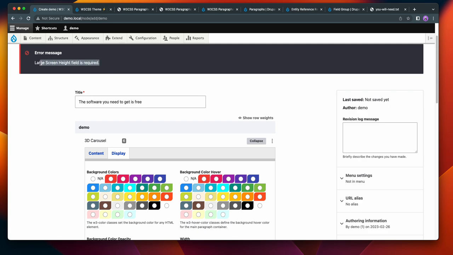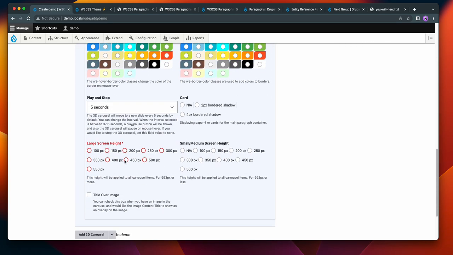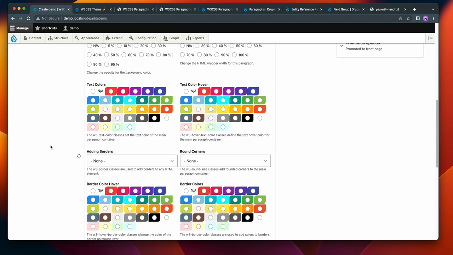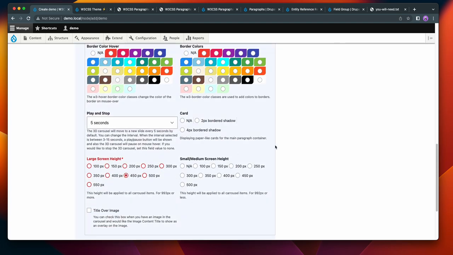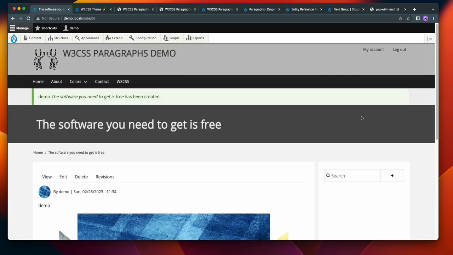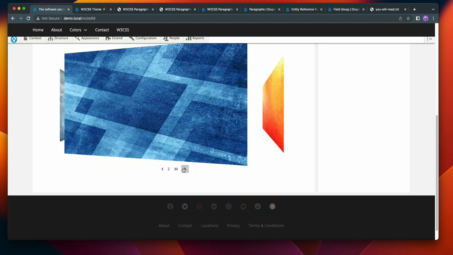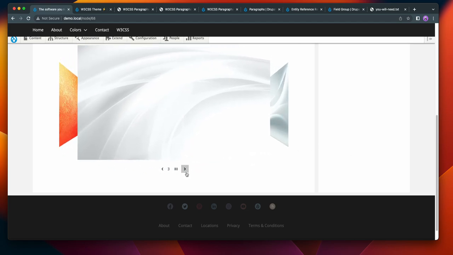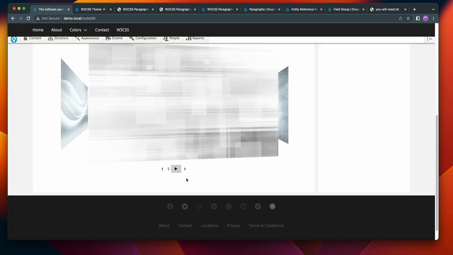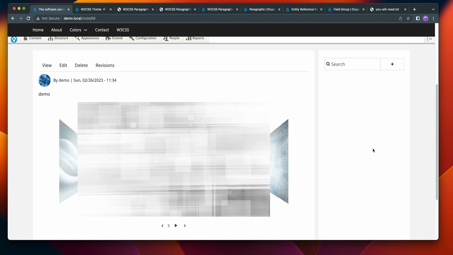Here is an error. You see, in this demo, there is a field that must be filled, which is the height for the slideshow. Since it's 3D, the height must be applied. So if I click save, now I should see the default, nothing added or customized, just straight out of the box. If I click pause, it will pause, and this is the slideshow, the 3D.